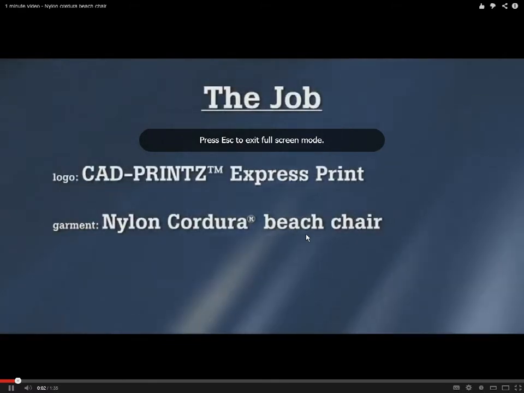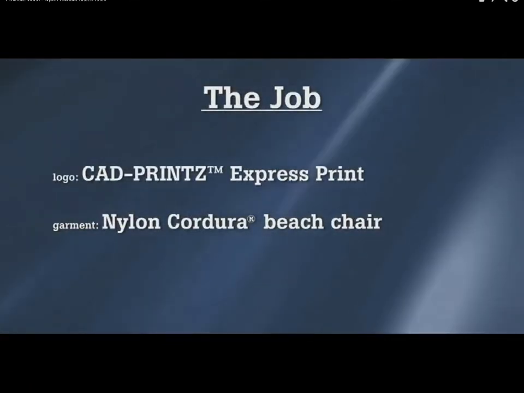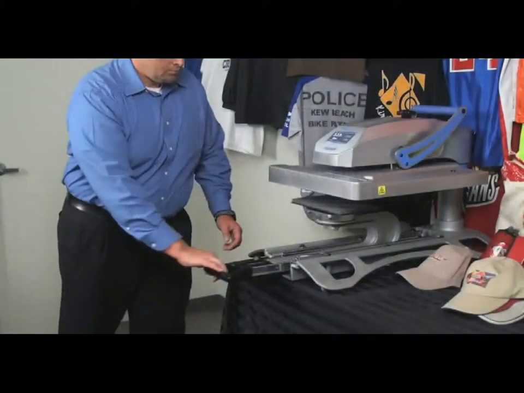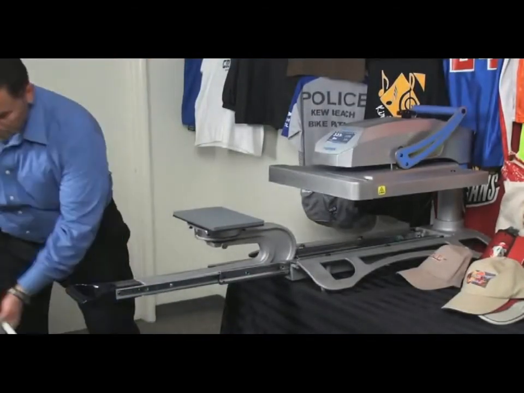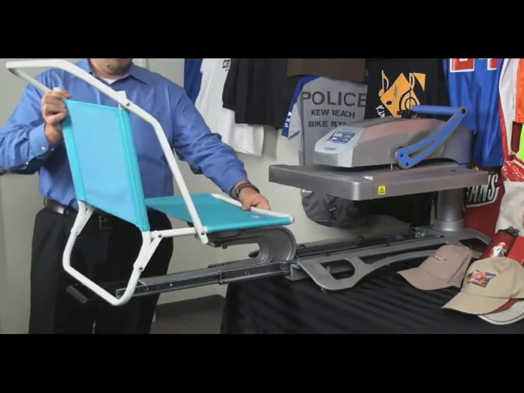And then here's our final one. And I saved this one for last because you're probably going to ask, what? He's heat printing onto a beach chair? Yes, he's heat printing onto a beach chair.